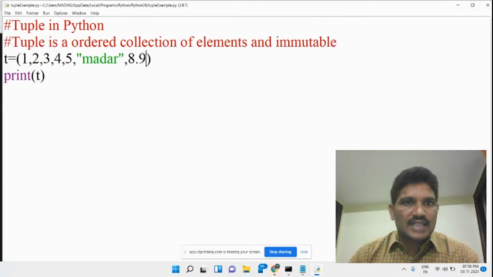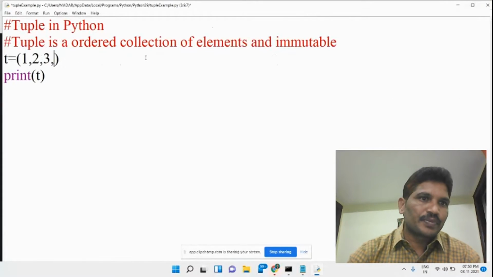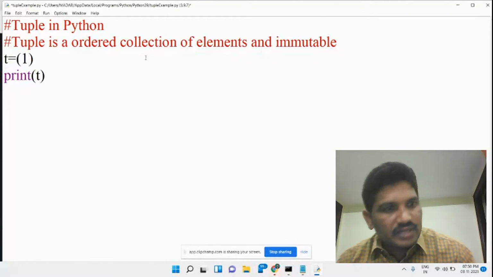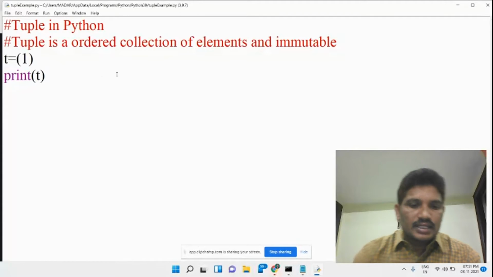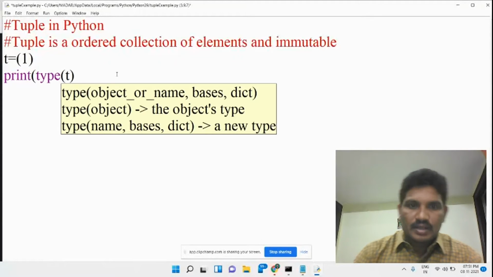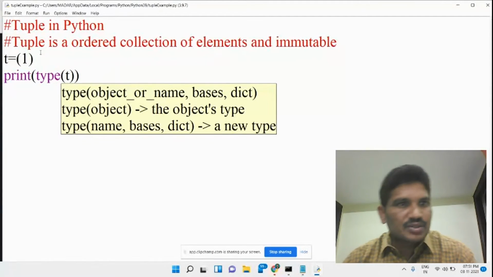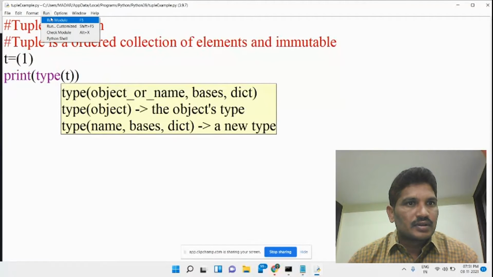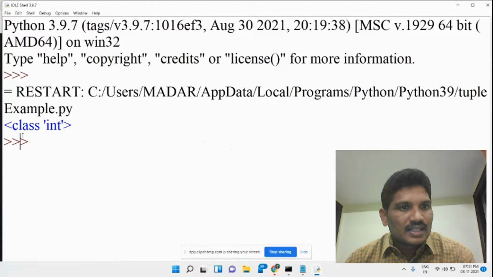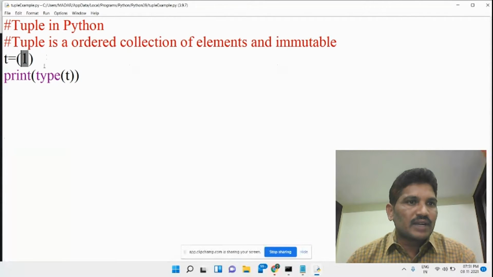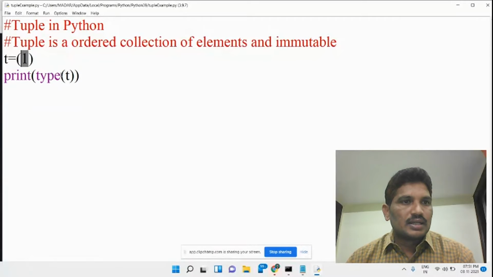Now, if a tuple has only a single element, what is the type of it? See here, type of it. We will see which type it belongs to. It is integer, because the data type is integer. It shows integer, although there is only one element in the tuple, which is treated as a normal data type.